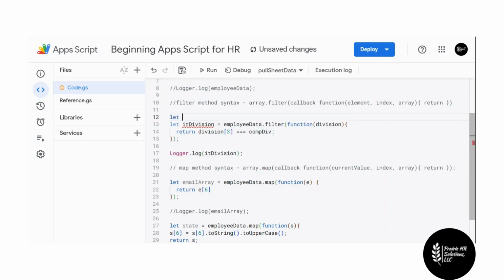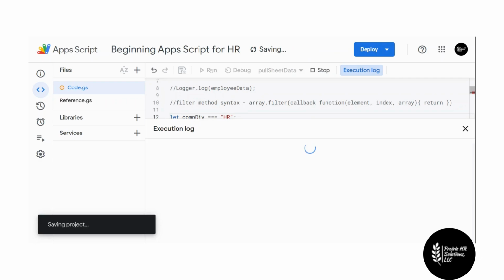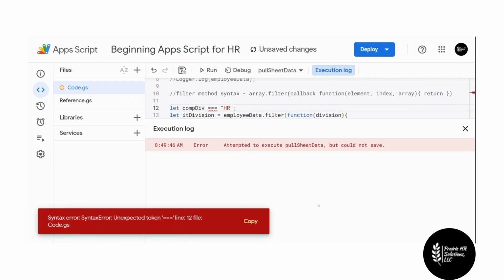So now let's create that comp div. And I want to do one more. Instead of finance, let's do HR. And then let's run this. Whoops.